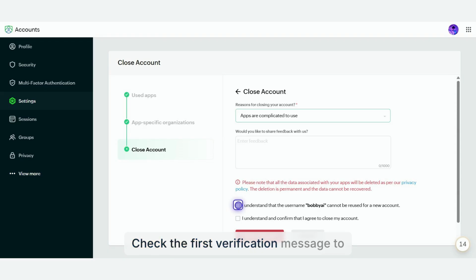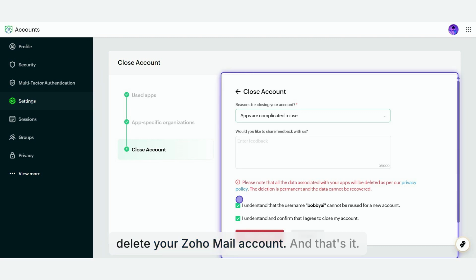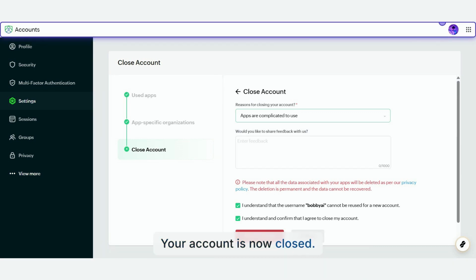Check the first verification message to confirm you've read it. Then check the second one as well to proceed. Finally, click Close Account to permanently delete your Zoho Mail account. And that's it. Your account is now closed.